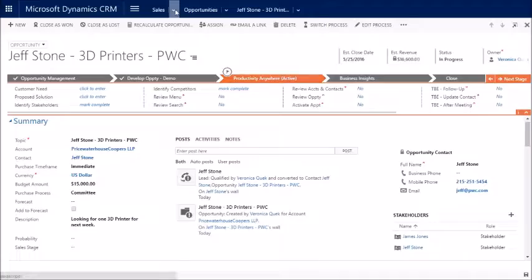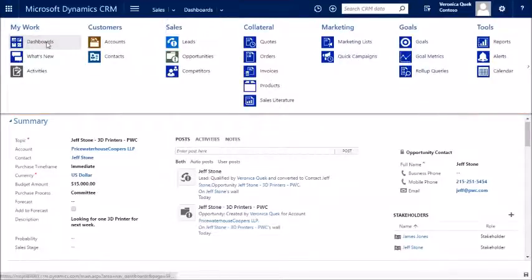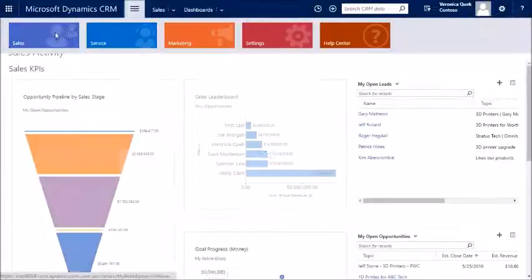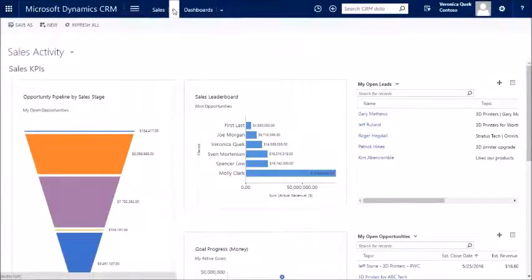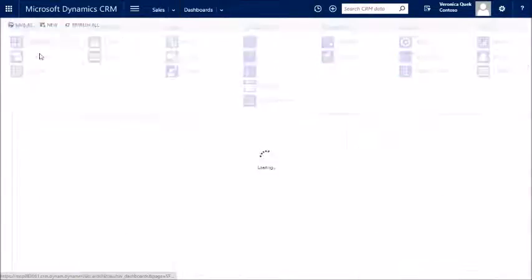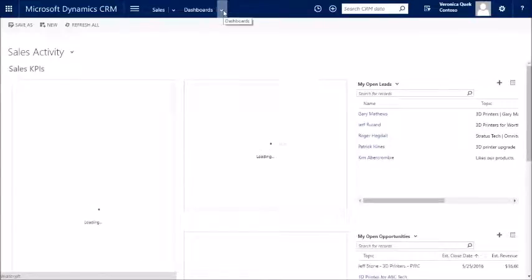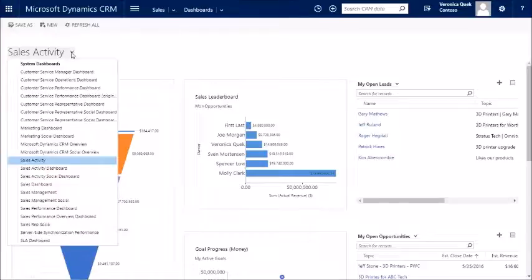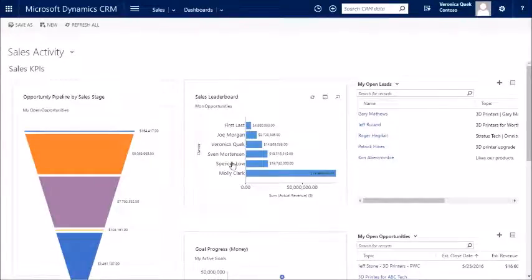CRM dashboards, there's a dashboard for each of the main sections. So our main sections being sales, service, marketing. We have a dashboard for each of them, and then within those dashboards, so really we have a menu item for each of them so that you can have a favorite. So if I said that this particular sales activity was my favorite, I would just pin that.